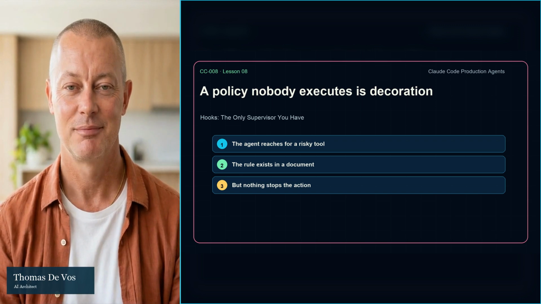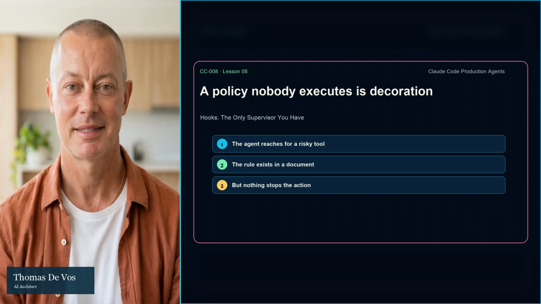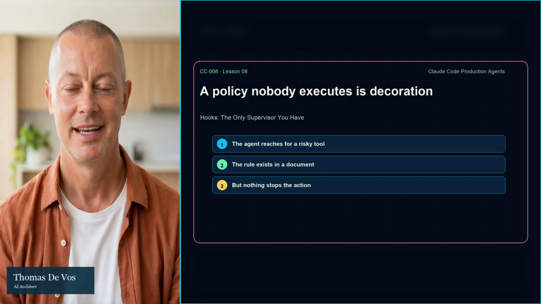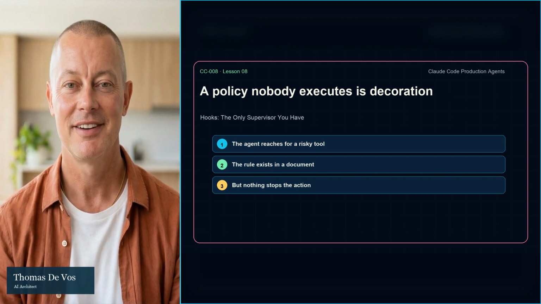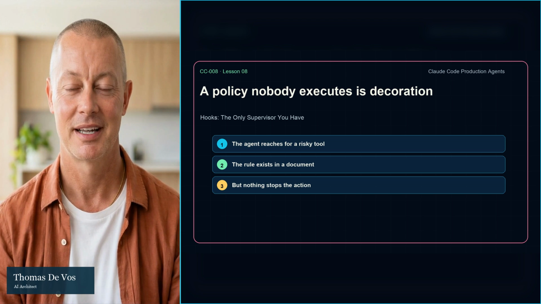You are watching an agent prepare to edit a production configuration file. The team has a policy that says risky changes need review. The policy is written in a document. The agent does not read the document at the moment of action. Nothing stops the edit. That is the moment when you learn the difference between a guideline and a runtime control.